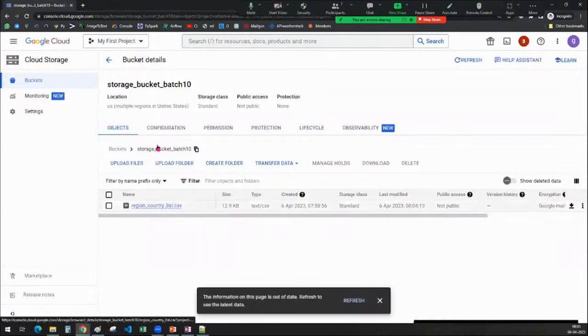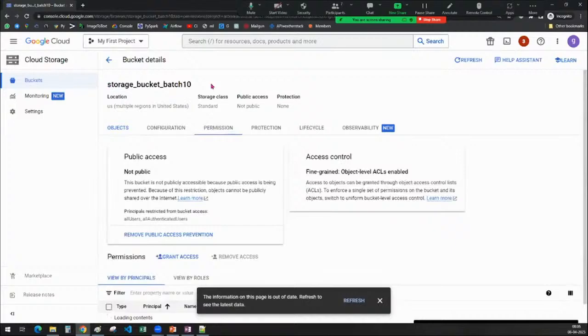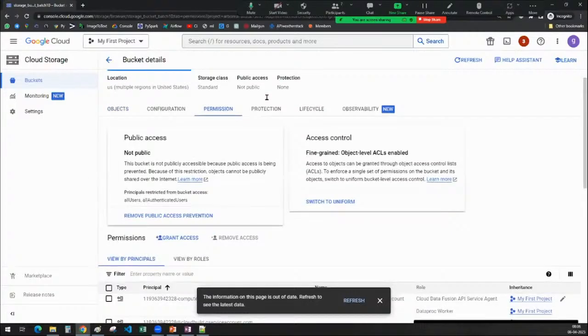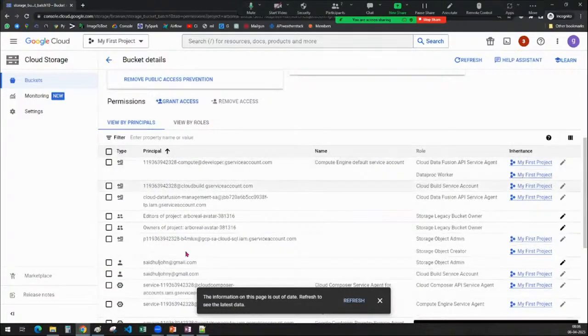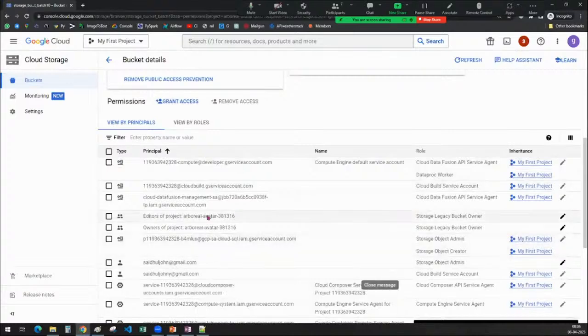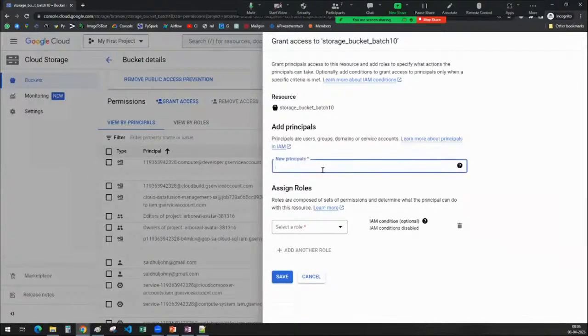IAM. You go to the, this is your bucket. You go to the permissions directly. Bucket level permissions means you are inside a bucket only. You are not going to select anything. So you click on grant access. This is your IAM. You select that particular principal, nothing but an account, and you assign a role. So this is how you are going to achieve bucket level permissions, and that way you are going to achieve object level permissions. Clear?